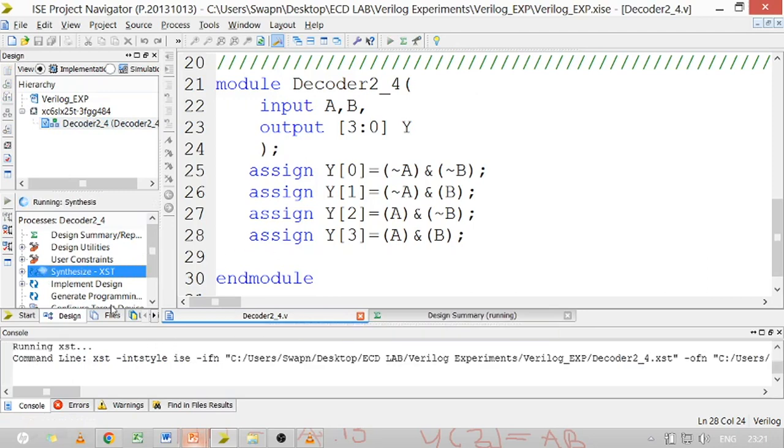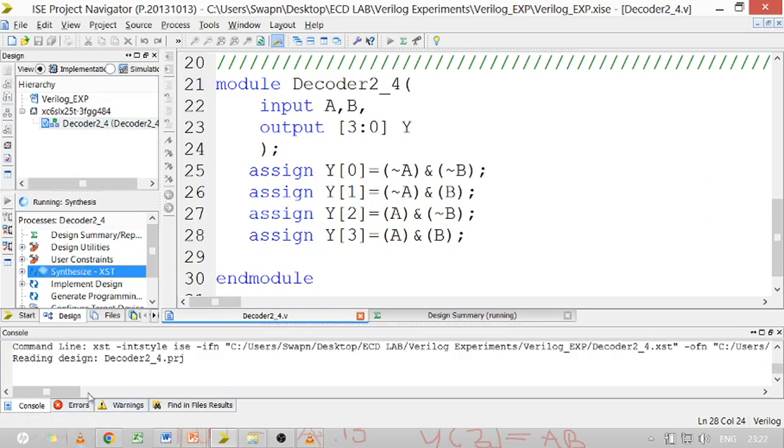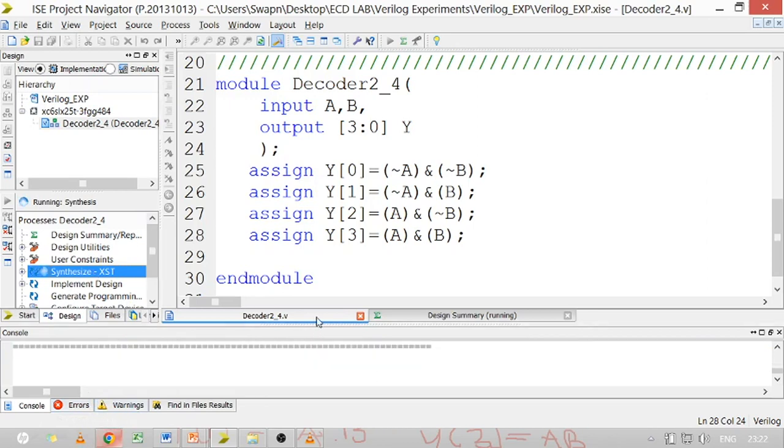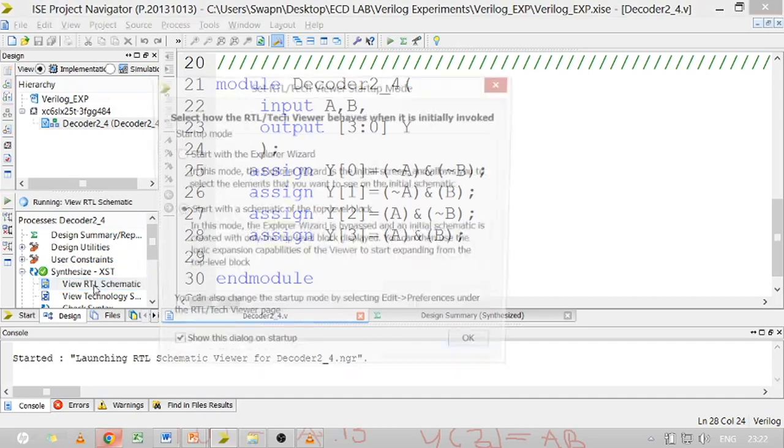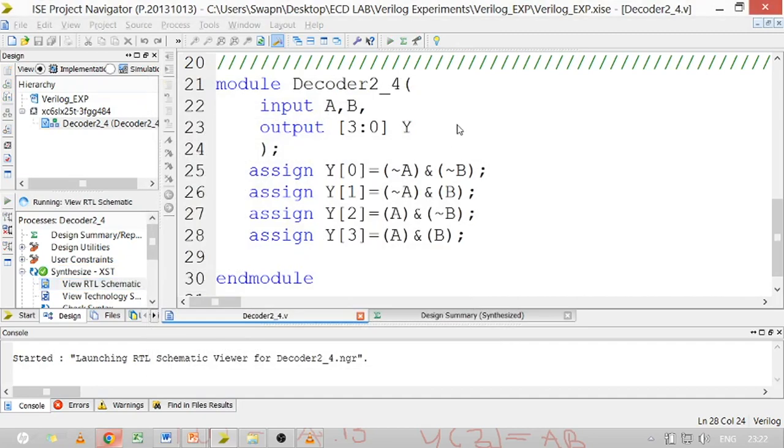If there is no error, we get the green tick. If there is an error, we get the red cross. And if there is a warning, we get the triangle with an exclamation sign. Here we are getting a green tick. It means there is no error. So we just check the RTL schematic. RTL stands for register transfer level. So double click on this, and go to OK.